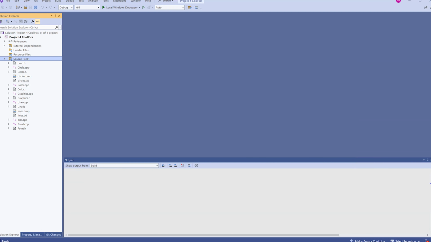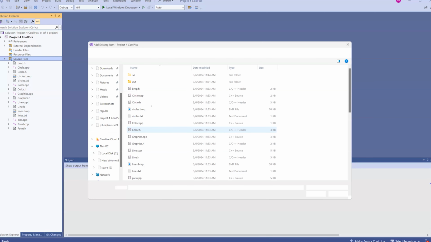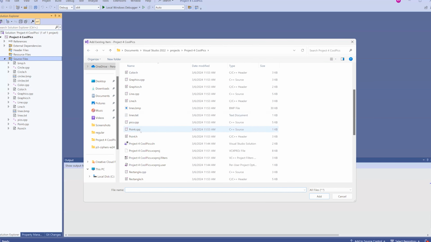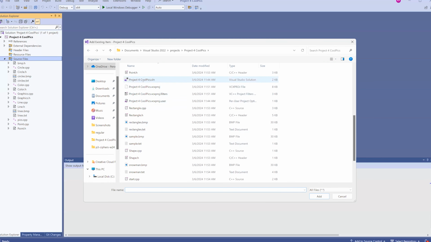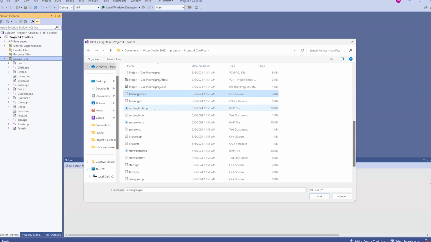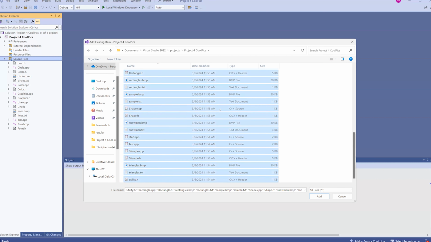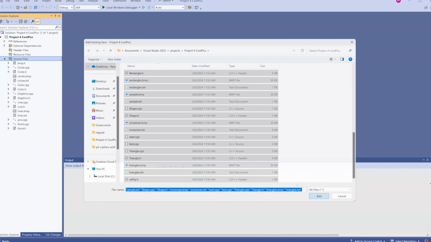That's not all of them, so I'll right-click again, Add, Existing Item. Go back to my files. I already added these. Now I want to start after these project files. I'll start with rectangle.cpp. Again, if I have it sorted by name, I can go to rectangle.cpp, scroll down all the way to utility.h, hold the Shift key, select utility.h, and that will select those files, and then add.